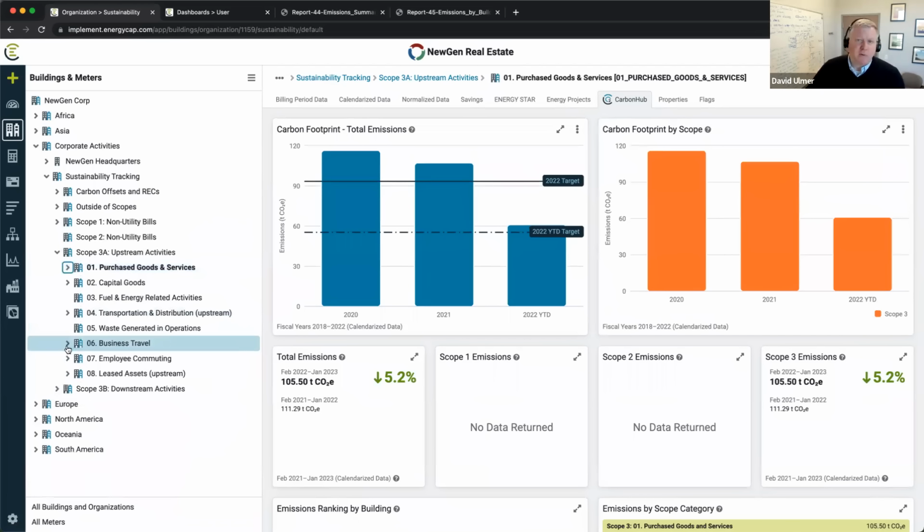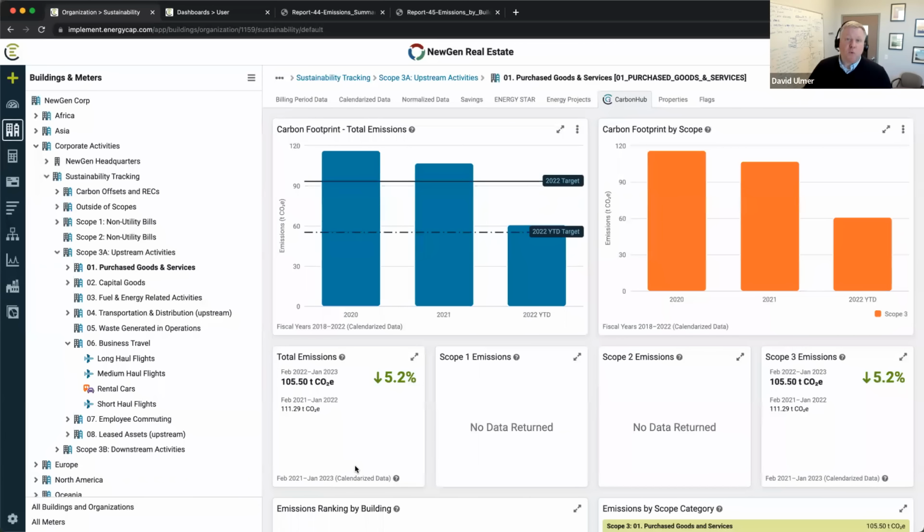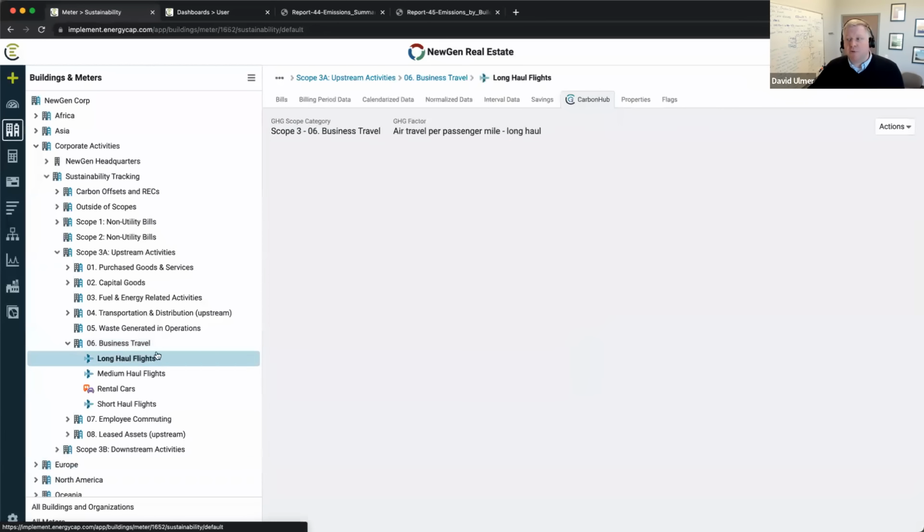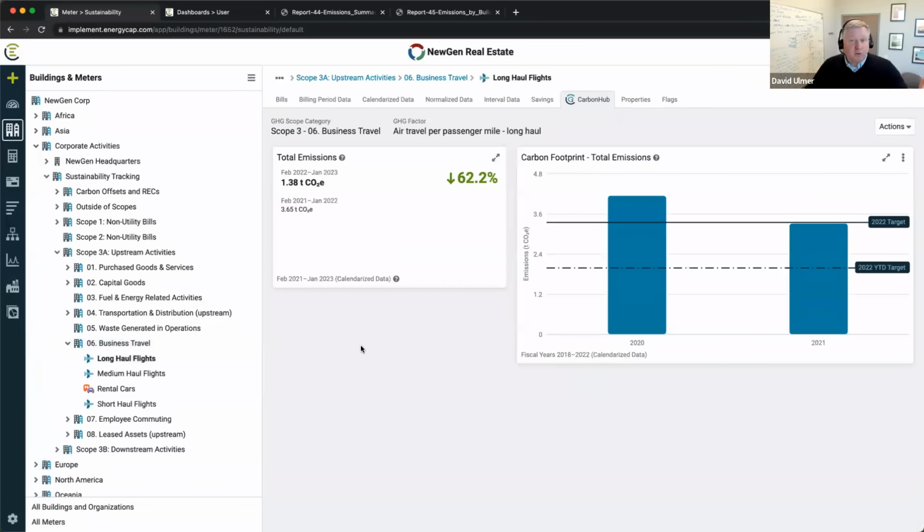What about business travel? This is another big one. And one of the areas that, if you've been tracking carbon for a while, might be an area that your company is already taking care of. Well, we provide lots of different tools and options to track this. You can even make this available to your employees if you want them to track information on their own.